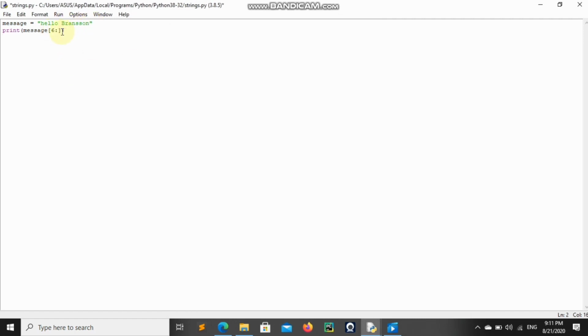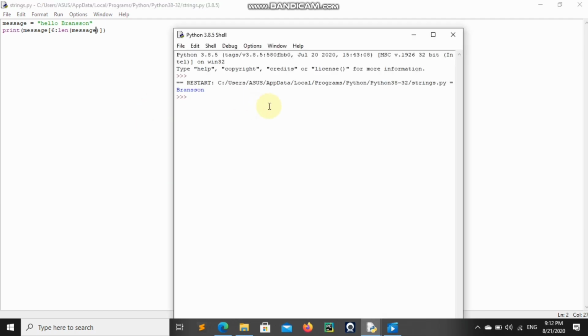I can as well use the len function, as we learned, to get the length of the message. So len message. If we run this again, it's still going to give us the same thing because it stops at position 14.